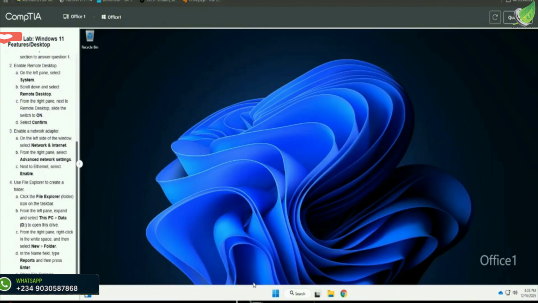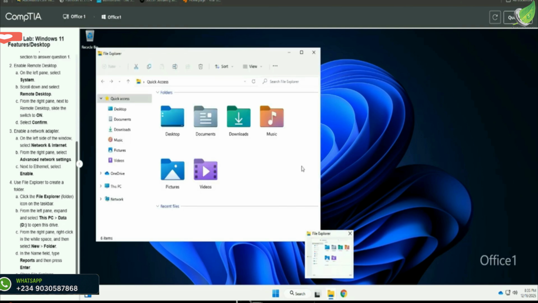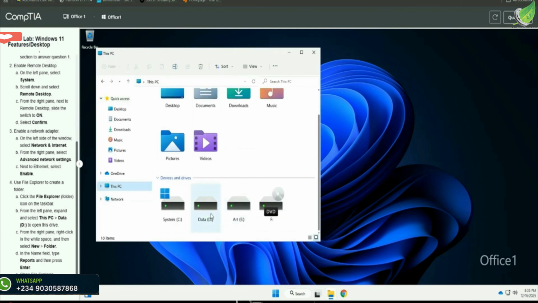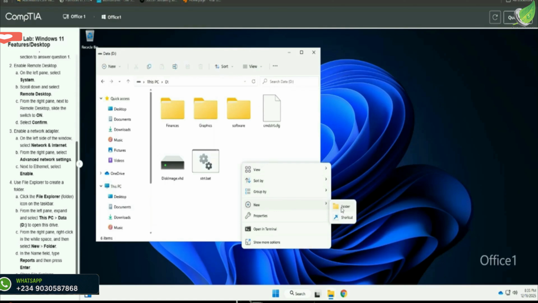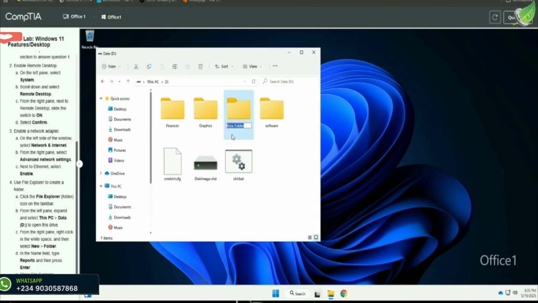and according to the task, we go to File Explorer, click it, it's going to open up. We'll go to This PC, scroll down, go to Data, and under Data, right click, we'll go to New, and go ahead and create a new folder. So what are we to name it? Okay, according to the task, we're to name it Reports with an S. Okay, so and then we'll press enter.